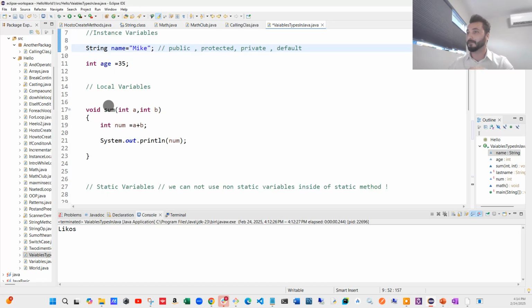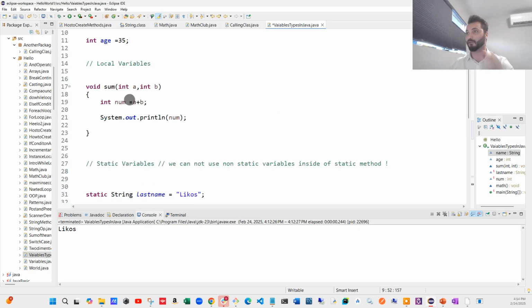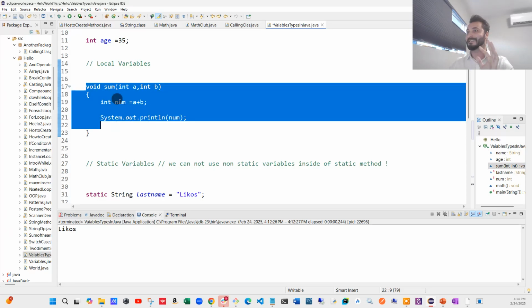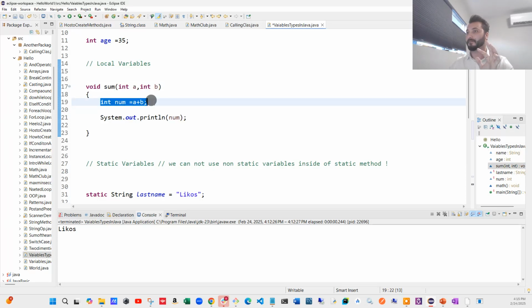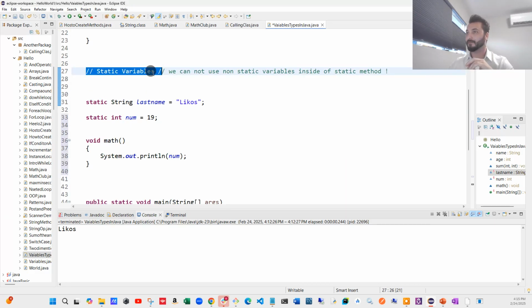We also talked about local variables, and local variables are supposed to be created inside of a block of code, method or constructor, and then we call them local variables. You are not going to be able to access this variable outside of the block of code, method or constructor. And we talked about static variables, using the static keyword, making it static, and you are going to be able to access these static variables without creating an object of the class. This is the use of it.